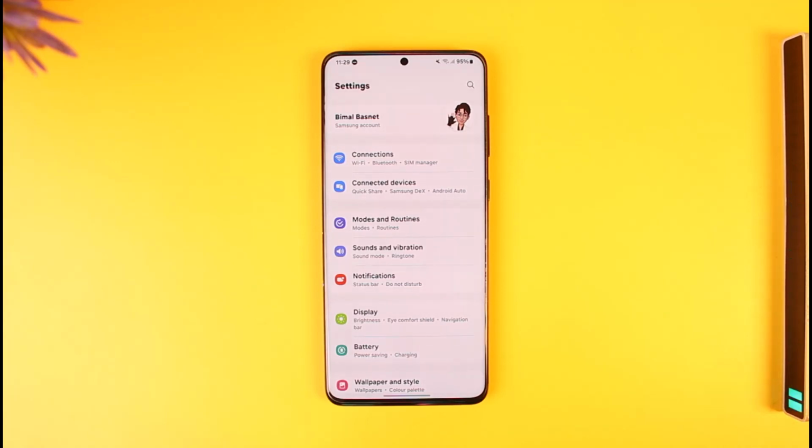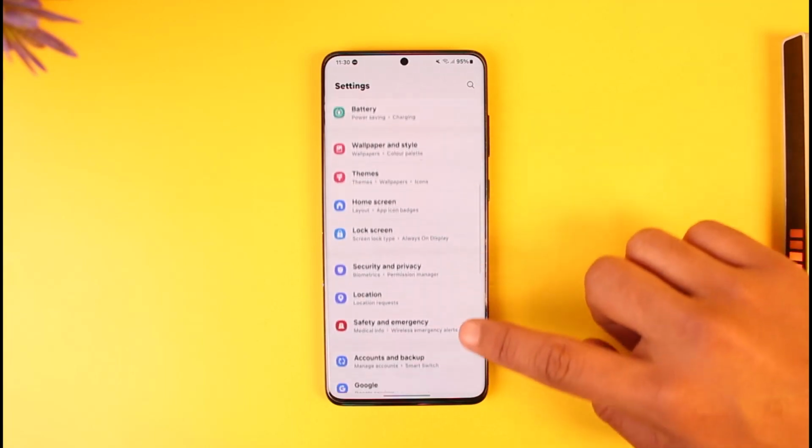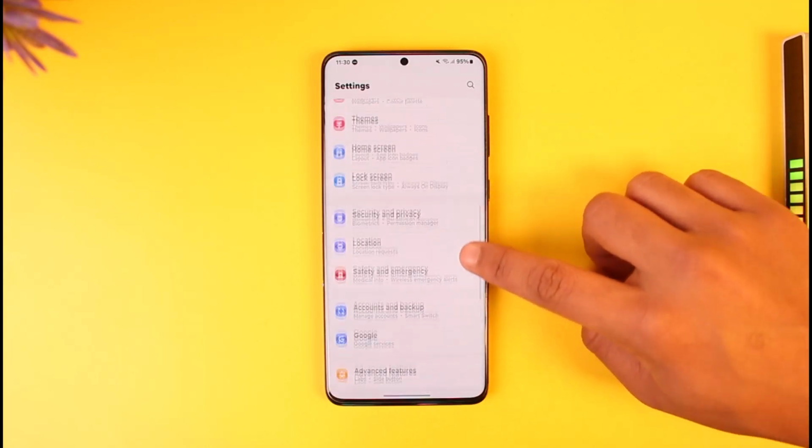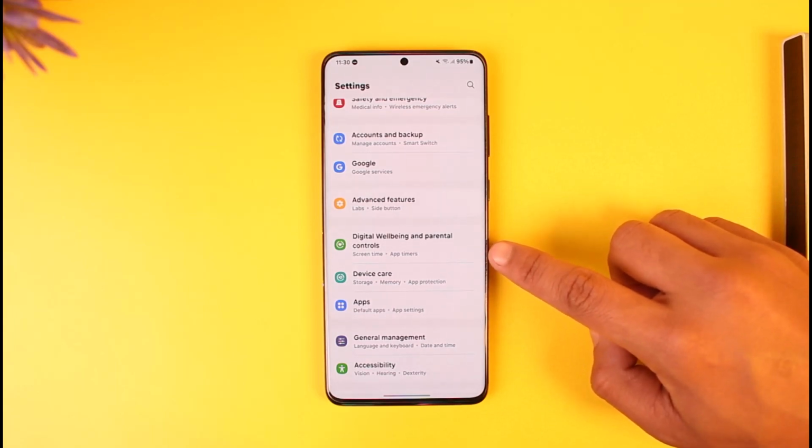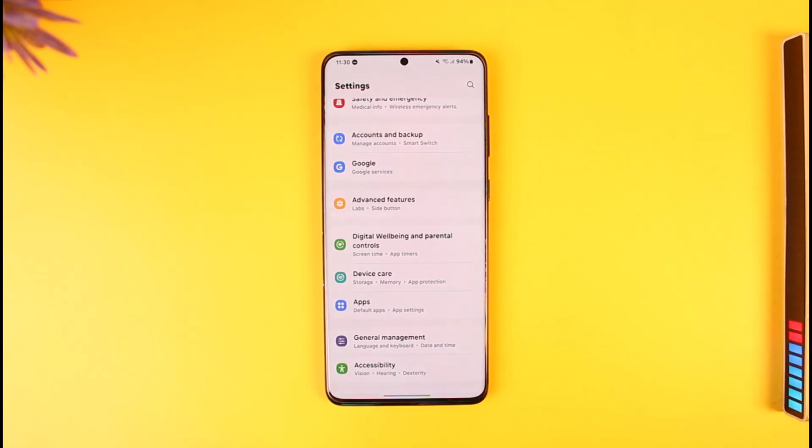So if you're using Android, you can open up the settings application, and inside every Android phone you'll find an option that says digital well-being and parental controls. If you're using iPhone, you'll find an option called screen time, so make sure to tap on that option.